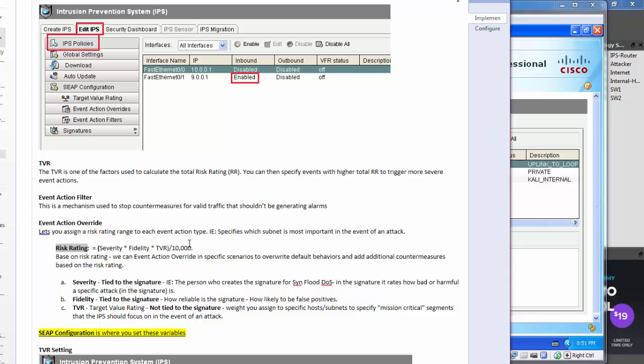For example, you can specify a subnet to be mission critical. Let's say your servers are in a specific subnet. You can specify that subnet to be mission critical, and therefore any attacks towards that subnet or any of the hosts in that subnet would immediately have a higher risk rating because you specified those as mission critical.